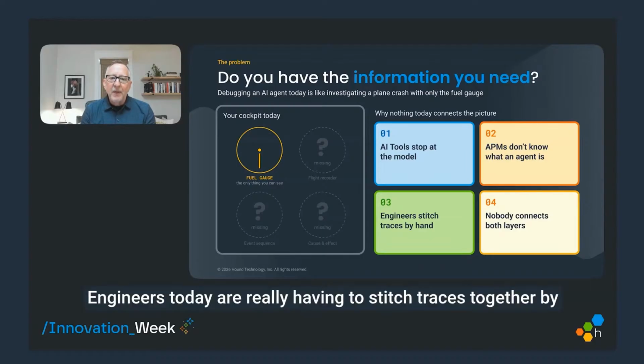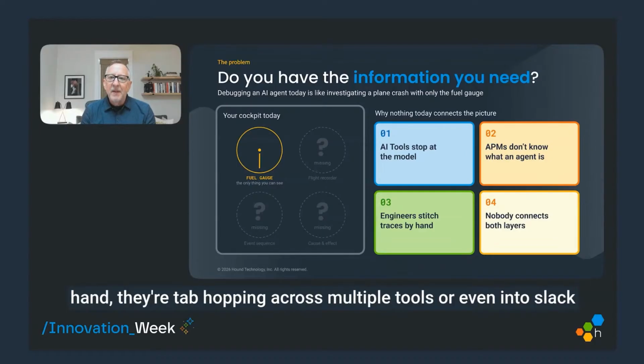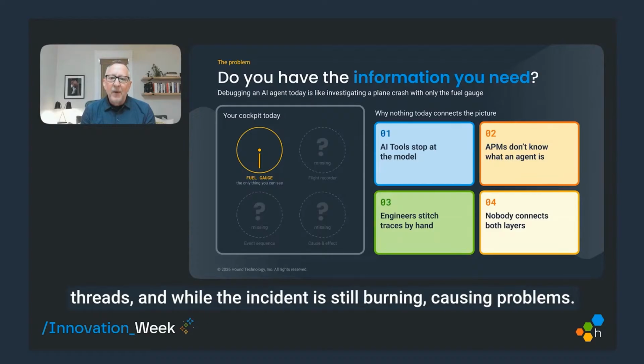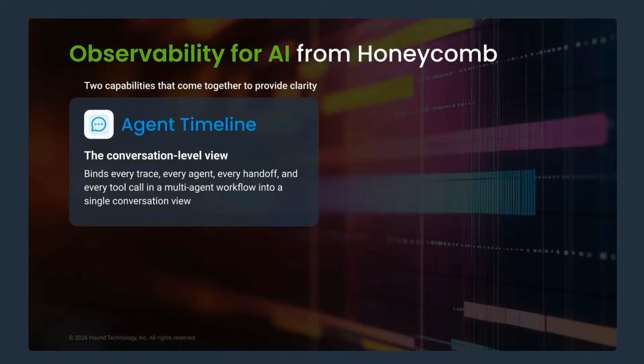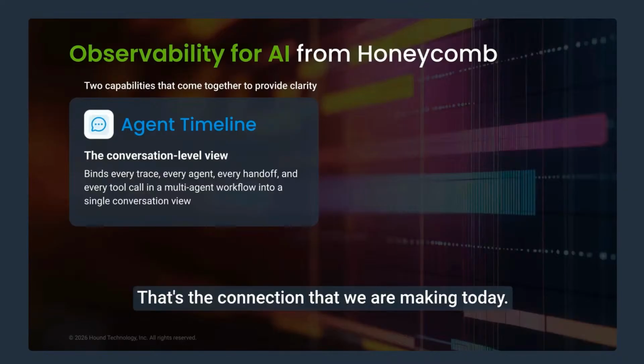Engineers today are really having to stitch traces together by hand. They're tab hopping across multiple tools or even into Slack threads, and while the incident is still burning, causing problems. Nobody's really connecting all the layers today. That's the connection that we are making today. Full observability for AI for the agentic era.